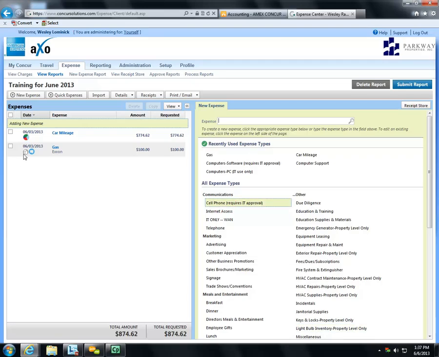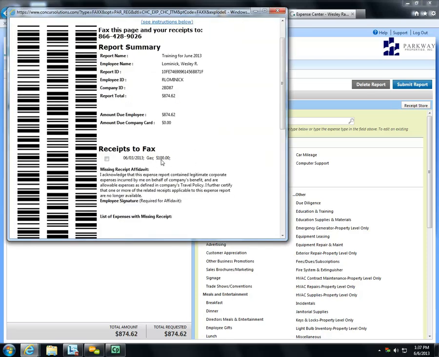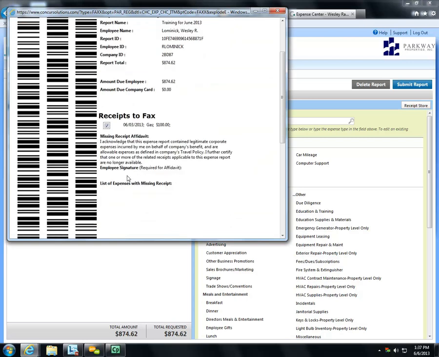Okay, so now it says missing receipt because there's a limit. Receipts are not required for under $75. So now this says, hey, receipt's missing. I don't have the receipt. So I go to my fax receipt cover page, and now it says, okay, you got a $100 gas charge. I'm going to check that box, and then I'm going to print this out and sign it. And I'm saying I am signing to say that even though I don't have a receipt, this is really a valid, legitimate expense. So you're signing an affidavit. The auditors will come back and audit this, and if you don't have your affidavit signed, they're going to call you and ask you for it.